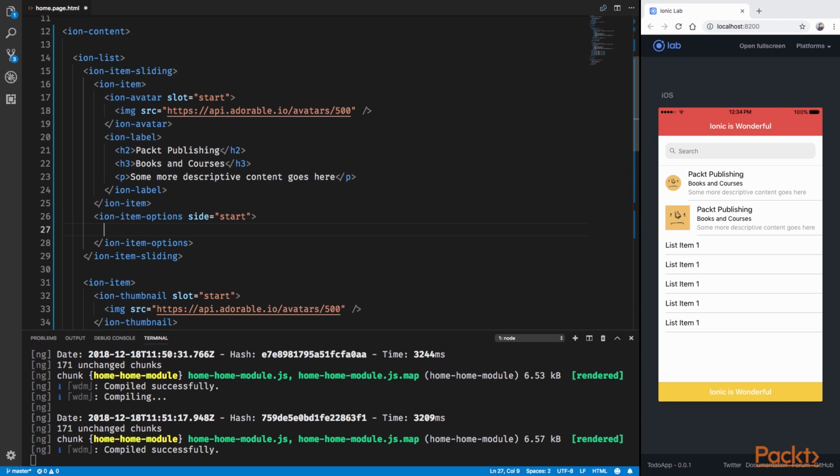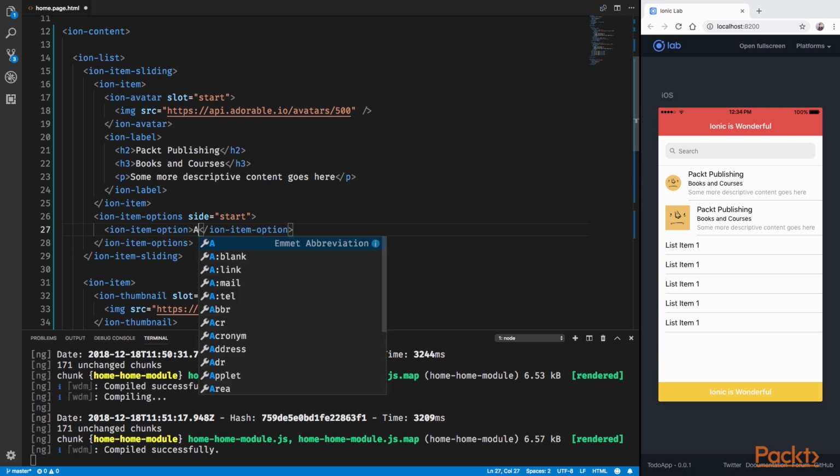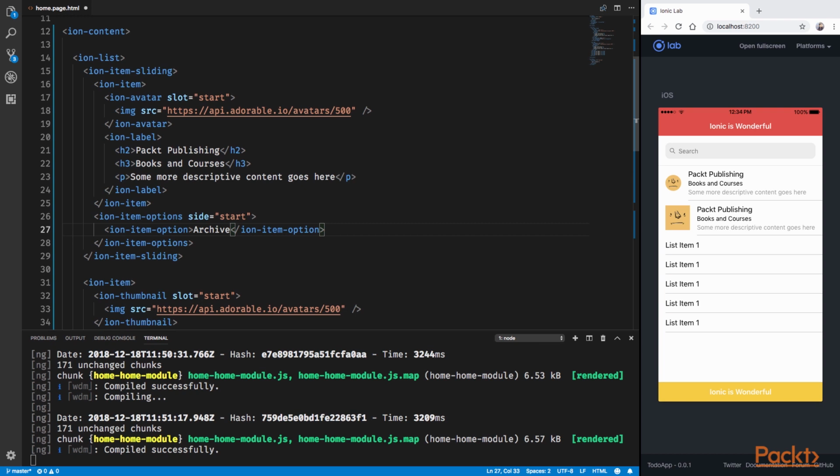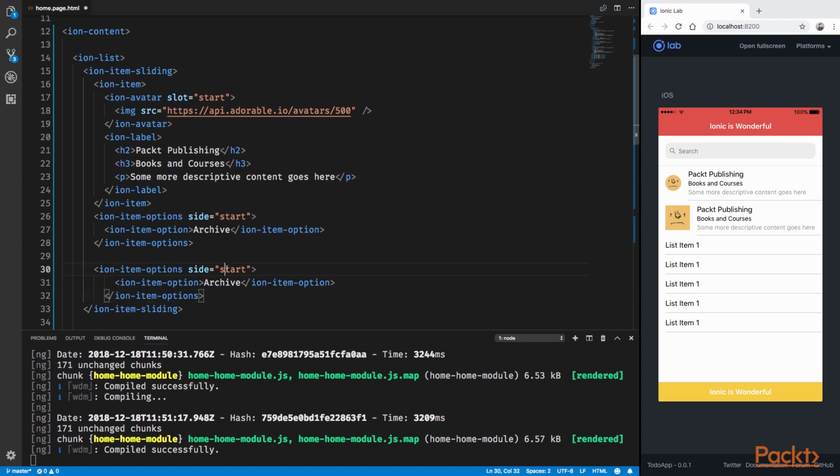So let's pass in start here, and inside ion item options, we'll create an ion item option. And for now, I'll just go ahead and type in the text archive on this ion item option. Just like I have created this first ion item options component and passed the value start to the side property, I'll create another one, and this time I'll pass the value end to the side property, and I'll change the text on this ion item option as delete. Let's save that and see how it looks.